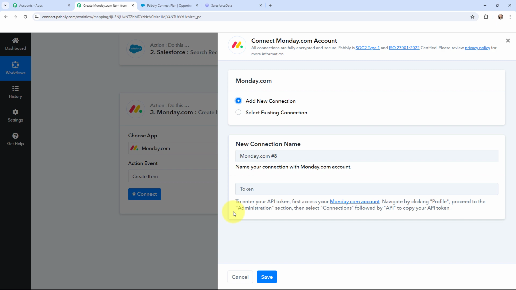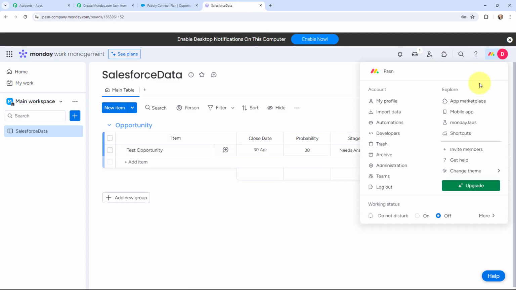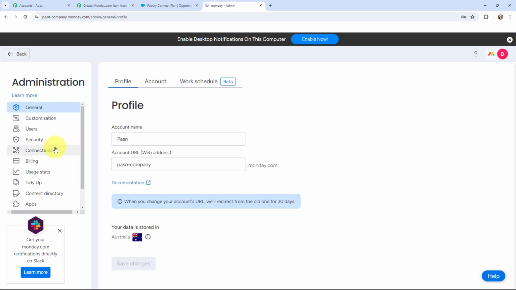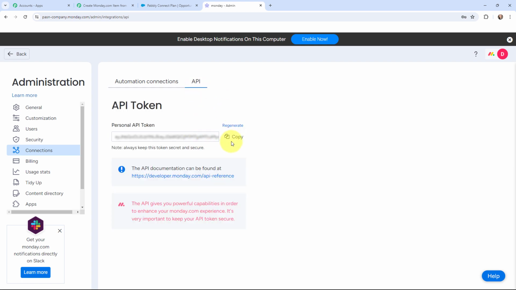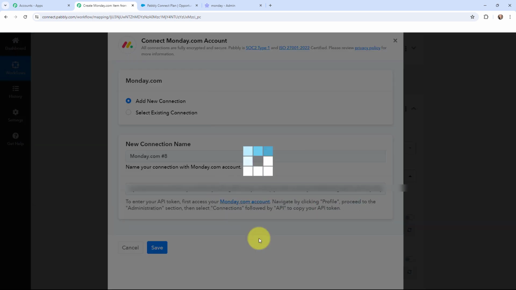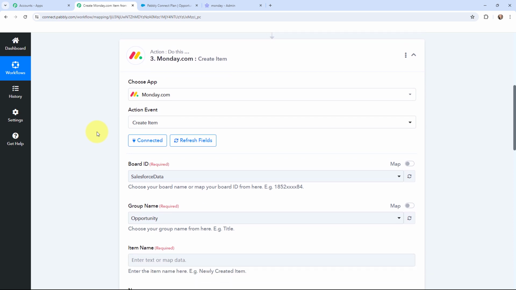For this, I'm going to take you to my monday.com account. Over here, I will go to my profile, and in my profile, I will go to administration. So here in administration, I will go to connections, and in connections, I will go to API. So this here is my API key. I'm just going to copy it, and over here in Pabbly Connect, I'm going to paste it and click on save. So here you can see that monday.com and Pabbly Connect is successfully connected.